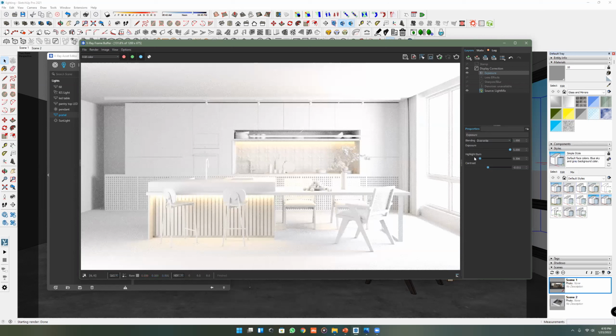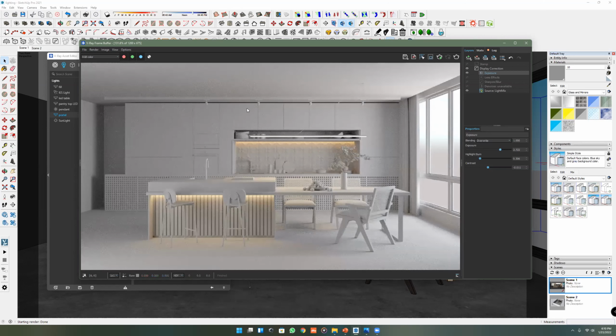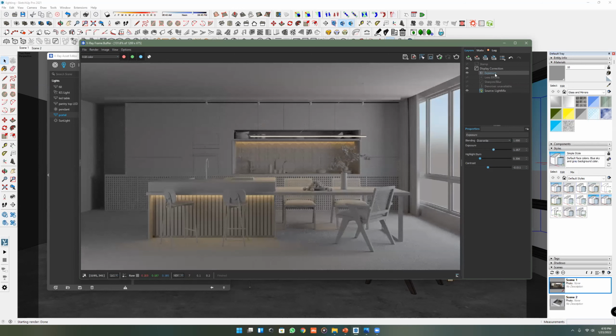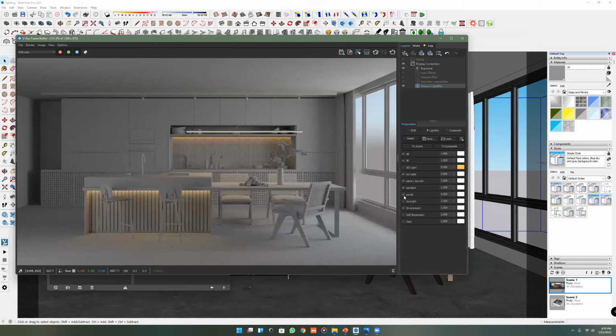You get that highlight burn all over the places. So that's why increasing the exposure is not a professional way to get additional brightness. We always use additional lights. In technical terms, we call them portal lights, to get additional brightness without causing that ugly highlight burn.